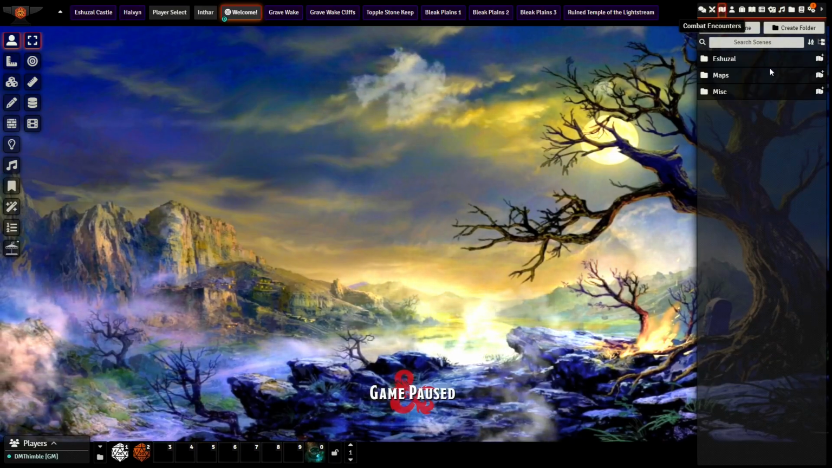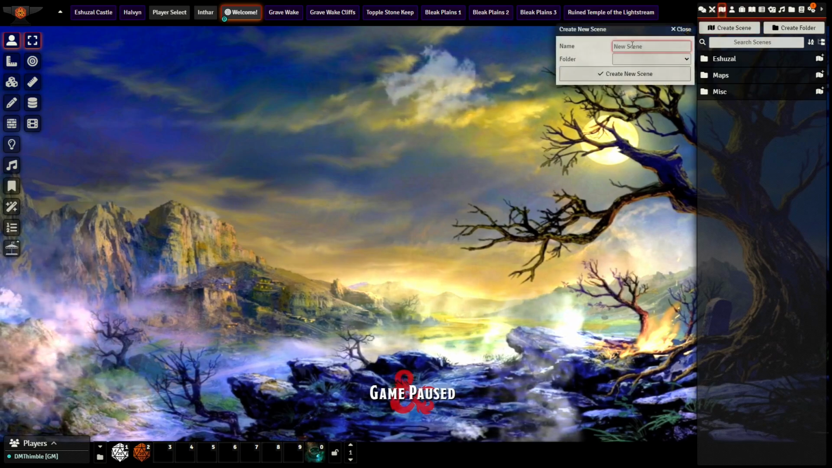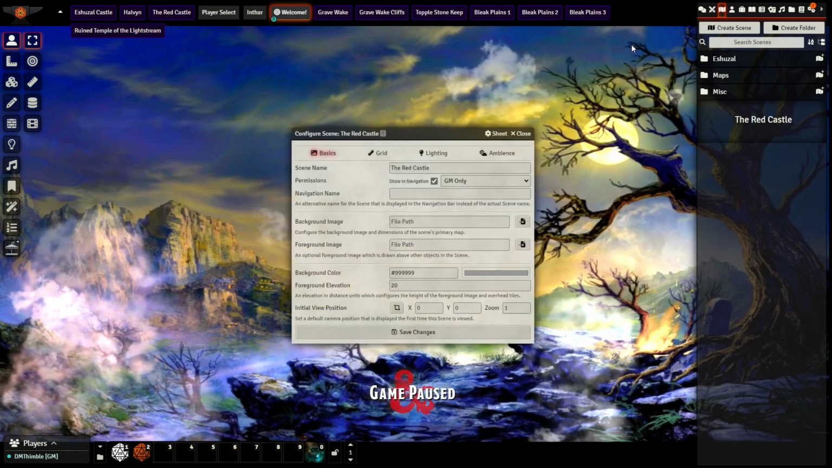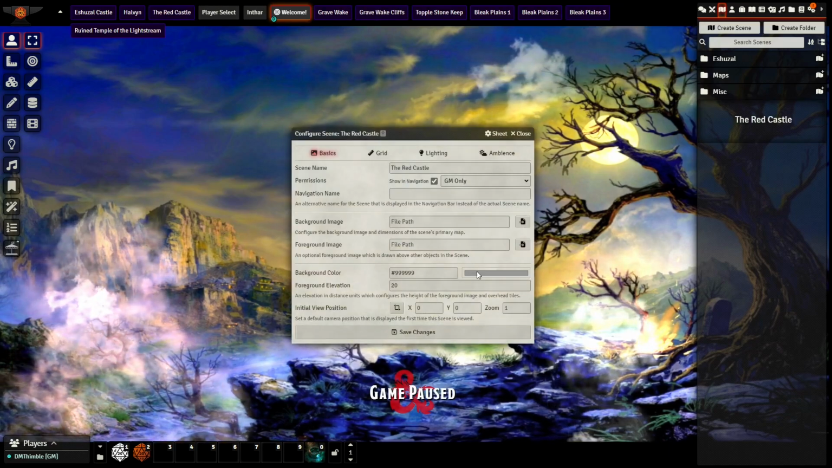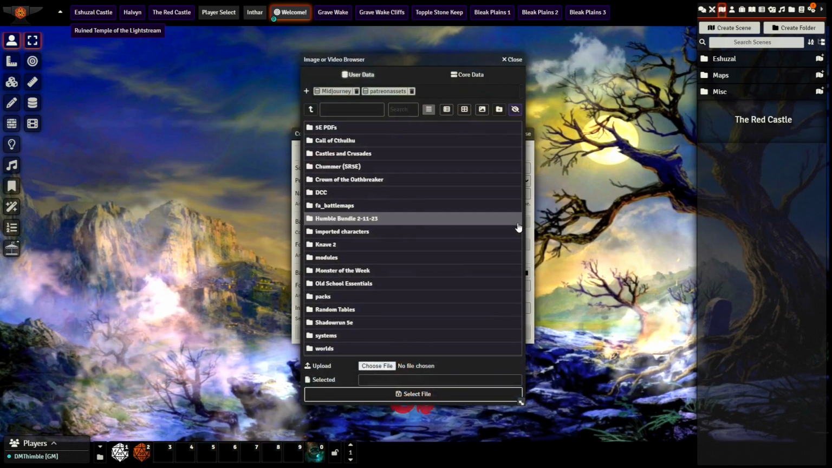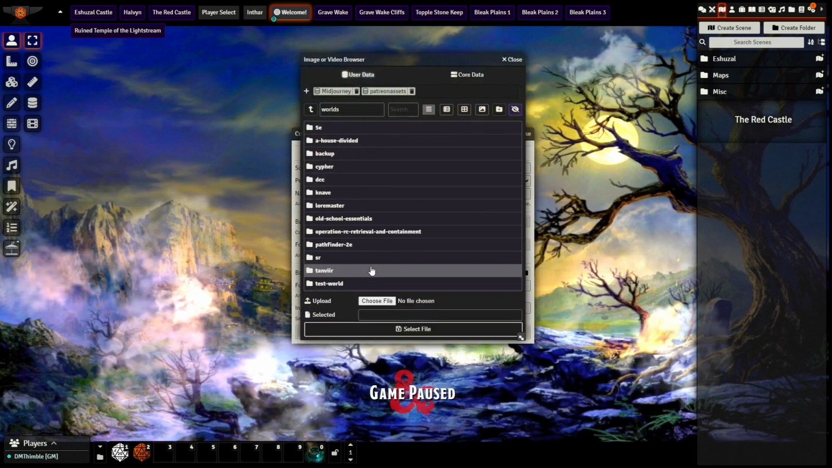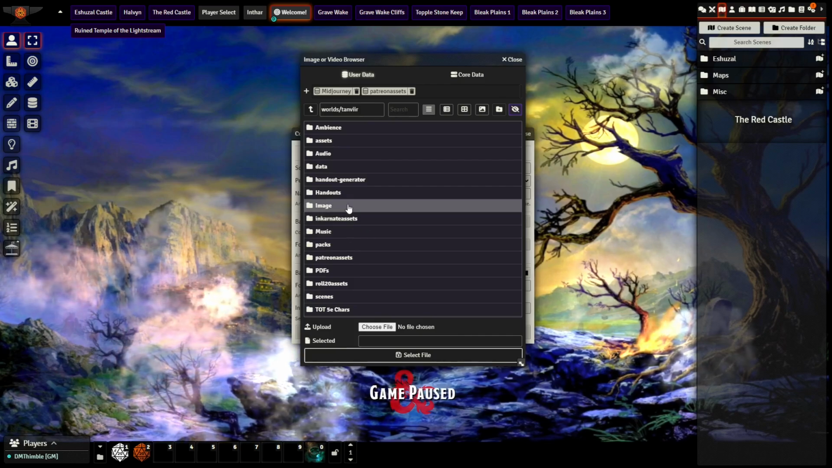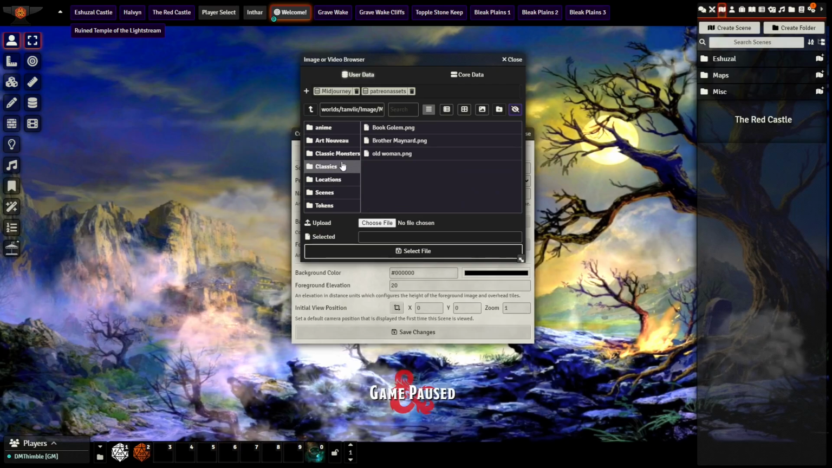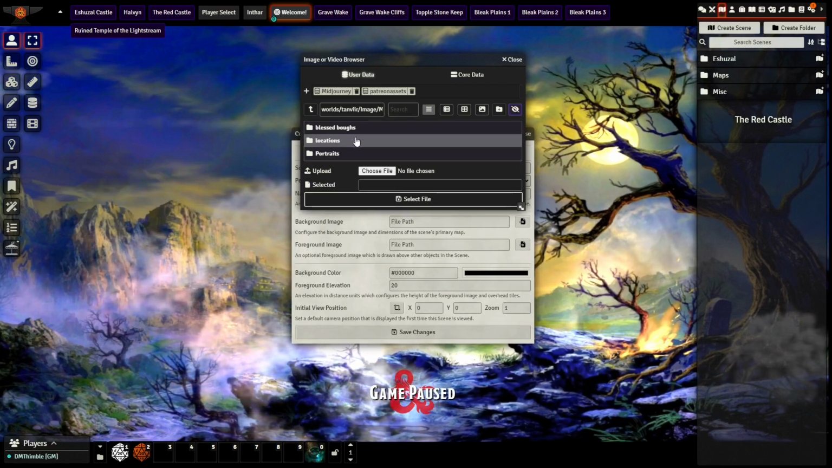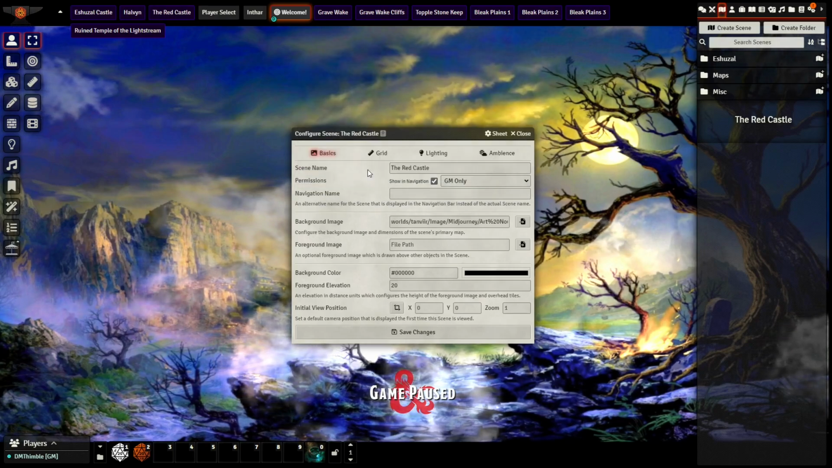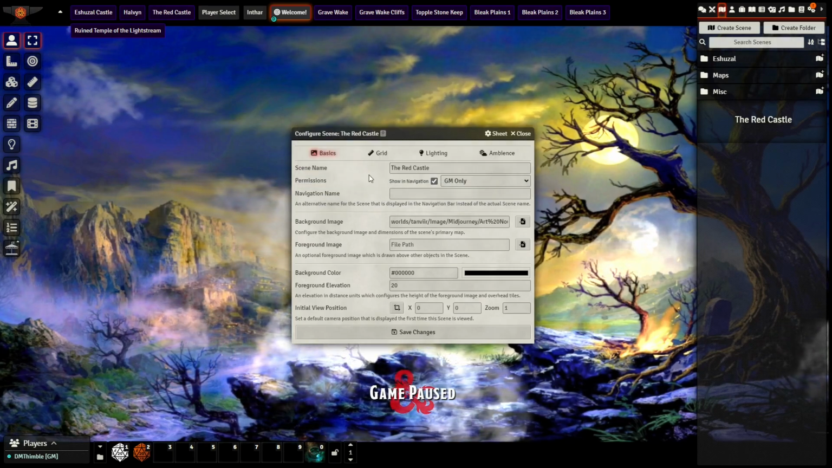So we're going to go to scenes, we're going to go to create new scene, and we'll just call it the Red Castle for now. We're going to change the background color to black. And we're going to go ahead and go to the background image. We're going to go to Worlds, Tangier, Images, and we're going to look for Midjourney, and Art Nouveau, Locations, and the Red Castle. And there it is. So the Red Castle is the background image.